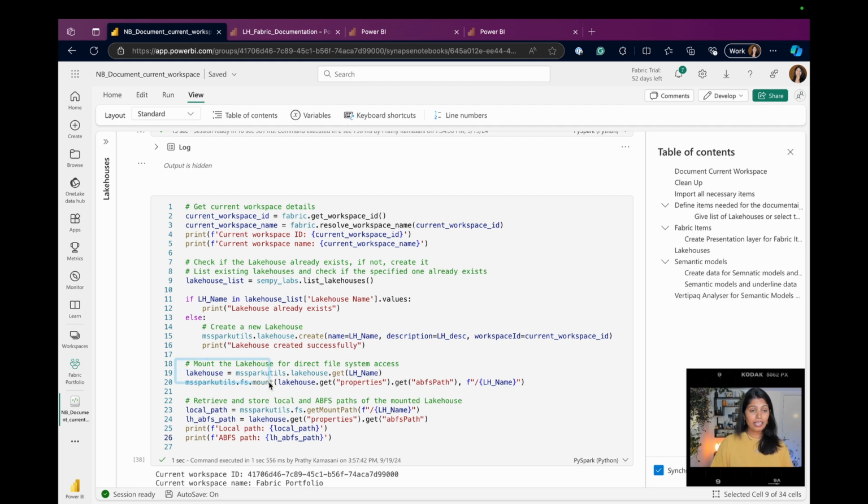The next thing that I'm doing is I'm using MS Spark Utils, and I am mounting the lake house I just created, or the lake house that already exists, to this notebook. I'm also getting the local path and ABFS path, because I will be using this path to save my Delta tables to this lake house so I could do my analytics on it. So that's what's going on in this step: defining all the items that are needed.